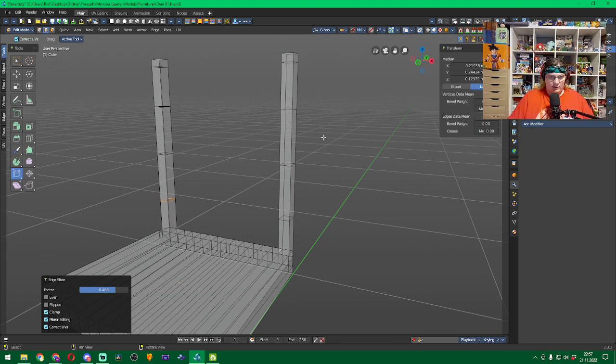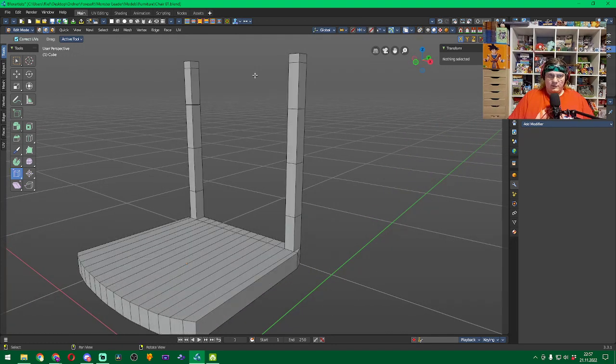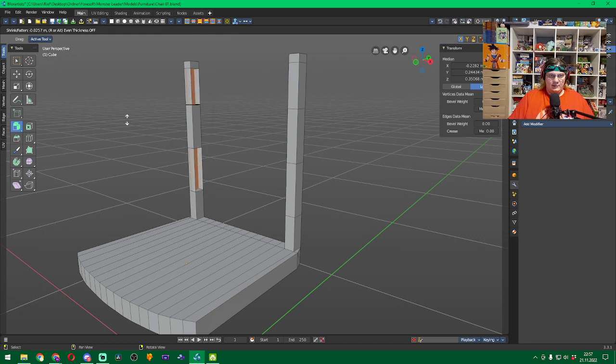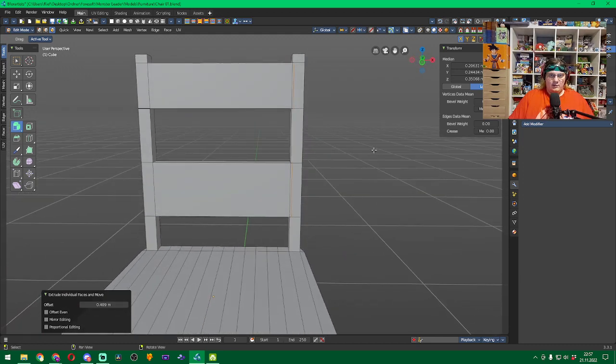Doesn't need to be completely the same, but this seems good. Let's turn off the X-ray, please. Now the face. Wrong button. And we extrude that again. Wait. We can fix that later.